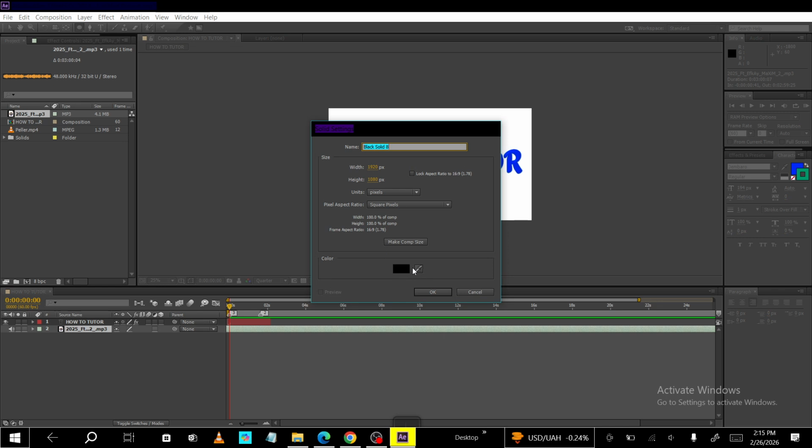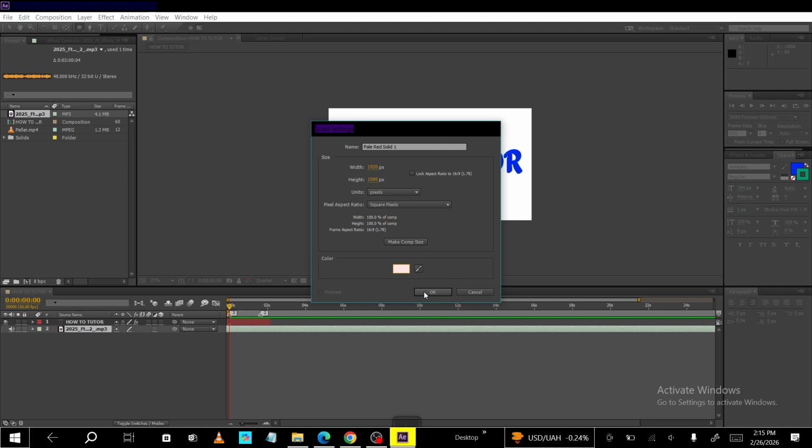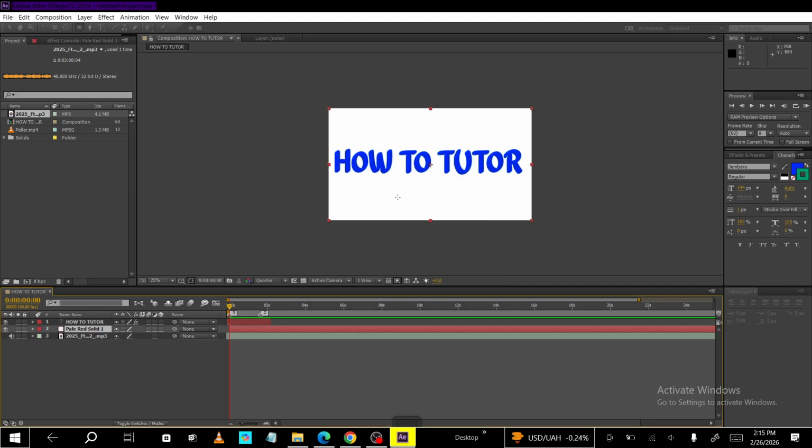Next, you'll create a new solid layer that will actually display the spectrum. Go up to the layer menu, choose new, and then solid. Pick any color for now. This color won't really matter because the effect will control the appearance. Just be sure the solid matches the size of your composition so it fills the frame. Click OK and you'll see the new solid appear in your timeline above your audio track.